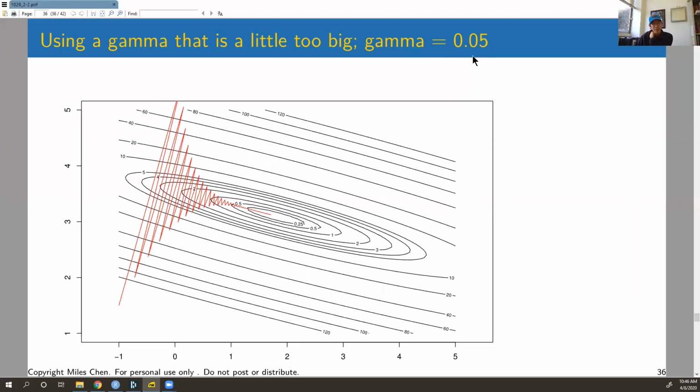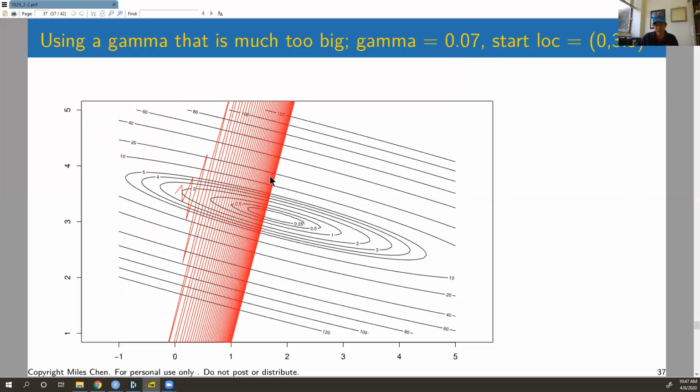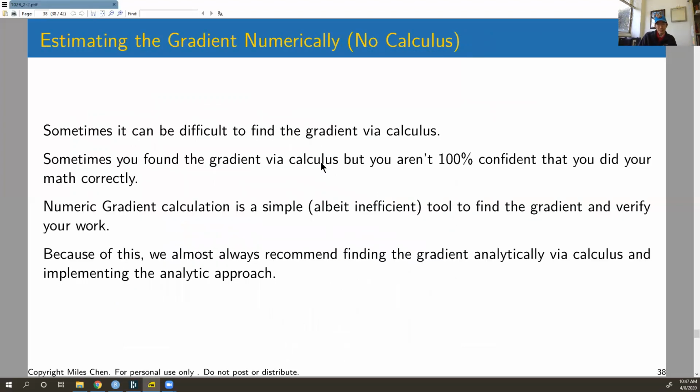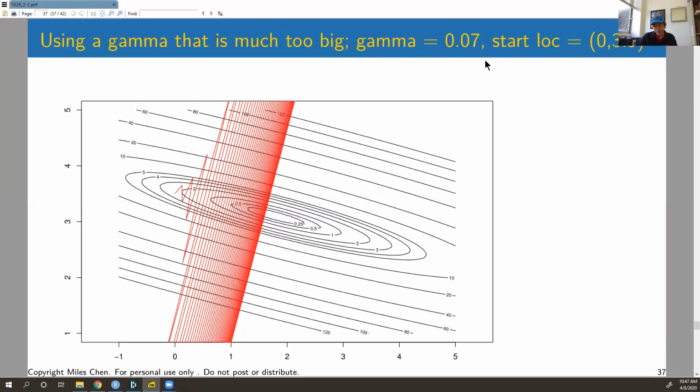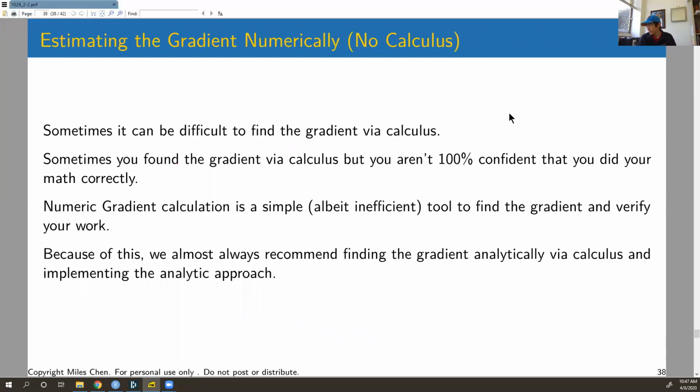And again, it all depends on the situation that you're in, what size gamma to use. So here, gamma 0.05 is too big, but it still gets us to kind of the minimum, okay? Here at gamma 0.07, it just goes crazy. Okay, so this one's no good. And these are just some issues that can happen when you choose a gamma that's too big and things like that. Oh, I'm going to run out of time.